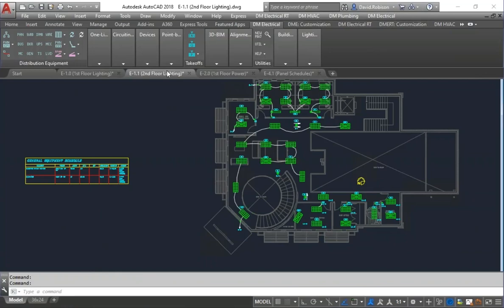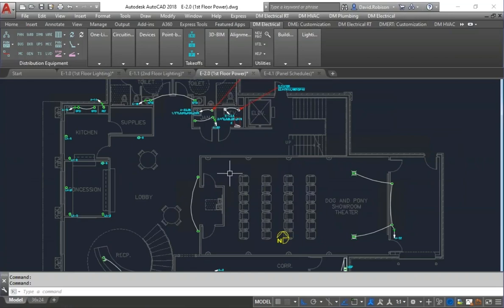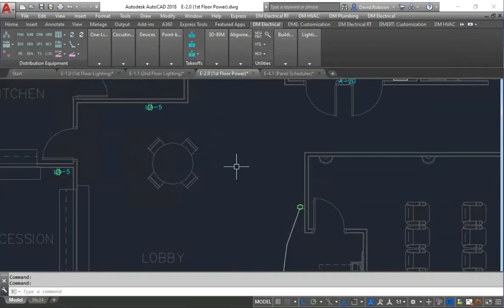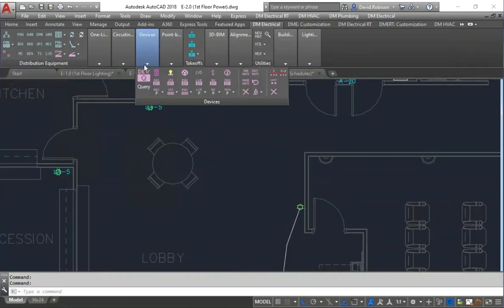Another question from the comments. Can I go over the best way to model modular furniture for an office? For example, you've got three 20 volt circuits on a 3-pole circuit breaker. So the way most people handle that, going over to my power drawing, is they typically model it as a receptacle.